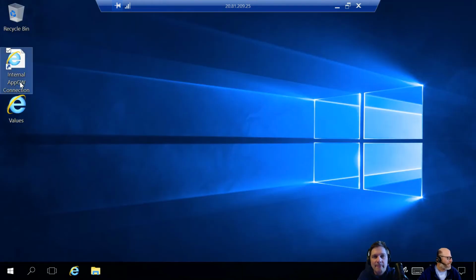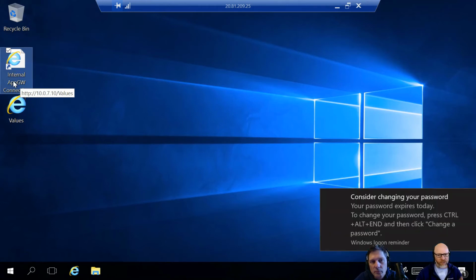So I made this really easy. I've got an internal app gateway connection. So you can see on my screen 10.0.7.10. And if you remember correctly, that's the private IP address for the app gateway. And then it's just going to the slash value. So it's not port 801, it's just straight port 80.